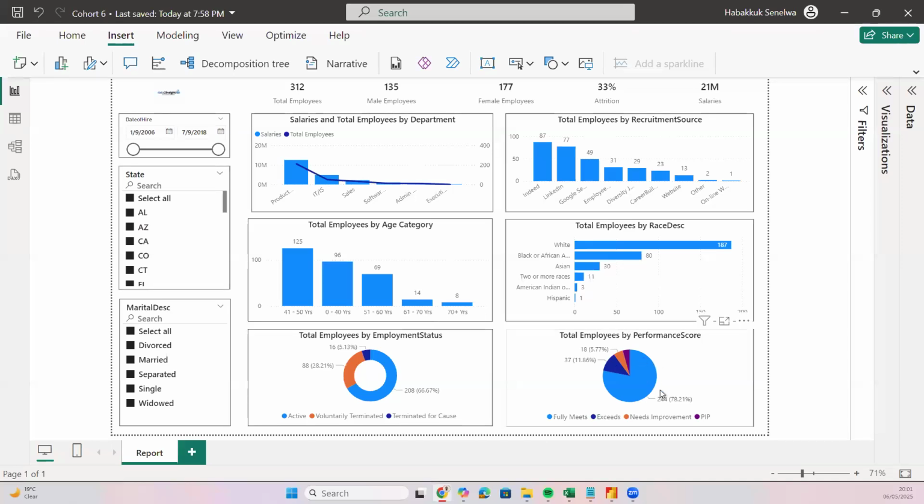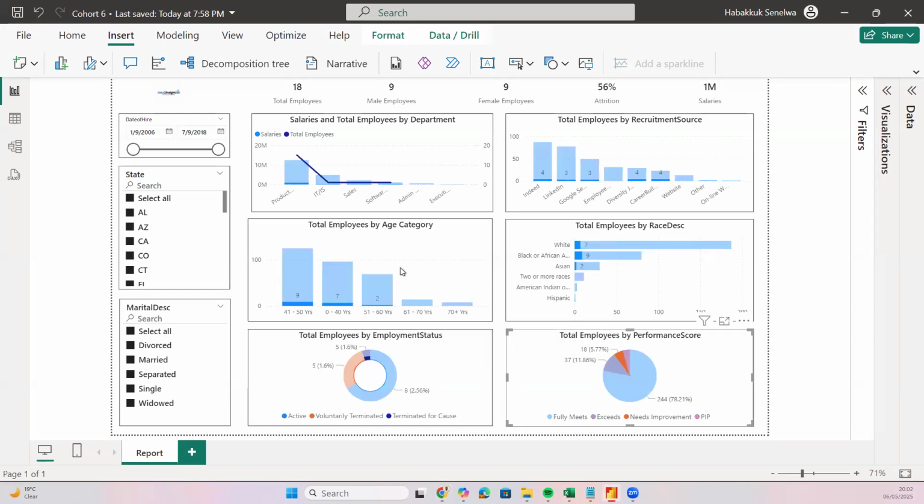When you look at the performance, again, you see most people only fully meet the expectations. And then we only have 11.86%, or roughly 12%, who are able to exceed expectation. The 5.7% who need improvement. Again, you can just click on the need improvement and you'll be able to see most of them are within this particular age bracket.